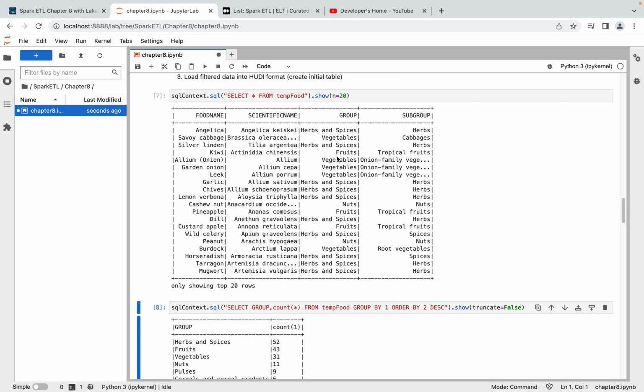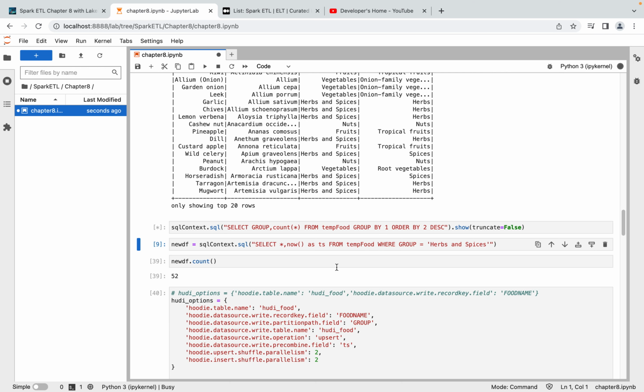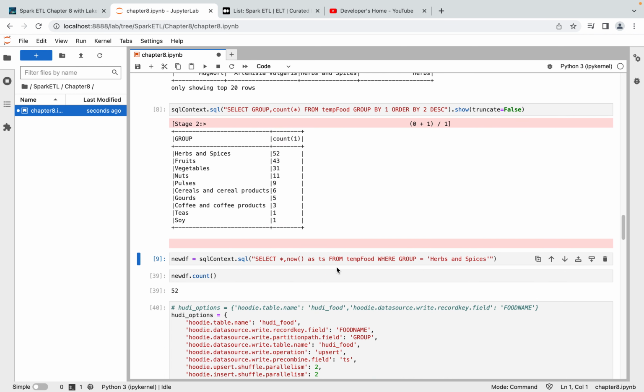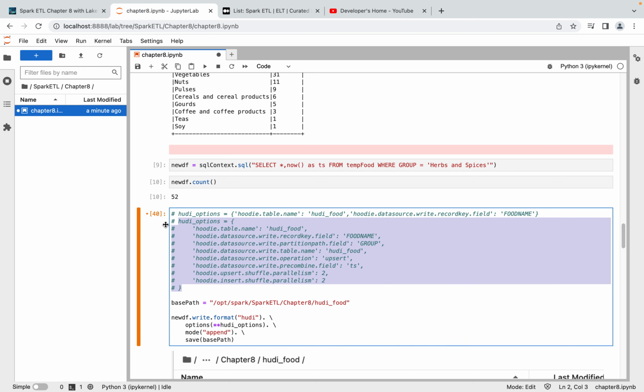Next thing is transformation. And just for transformation, we just analyze data. We just want to see by group how many rows we have, so we are executing that query. After that, we create one more data frame, and in that data frame we'll only store one group type of data. So now I am just filtering the data with only one group, which is herbs and spice. Now that is done, and we'll just check how many rows are in there. I see there are 52 rows, and now I will comment this one for now and we'll use this one.